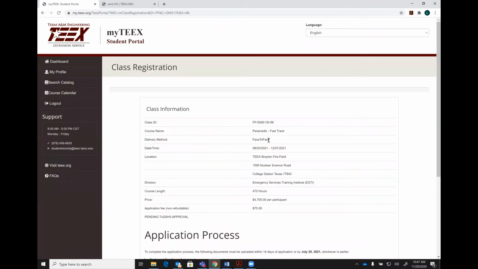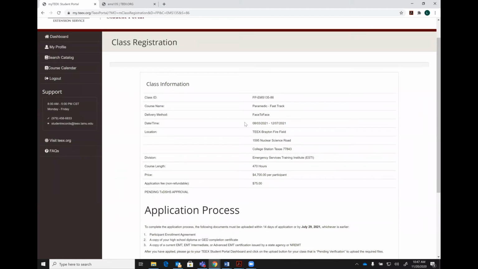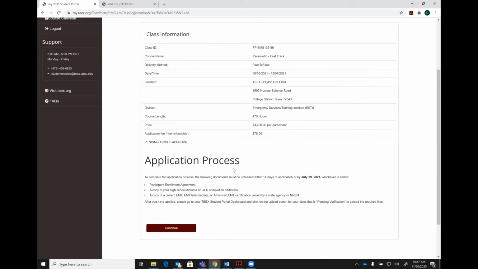The first screen I'm going to see has class information, and so I can confirm that this is the class that I would like to sign up for. It provides the price or the tuition for this course, as well as a non-refundable application fee. Beneath this, there is an application process outlined. This will tell you when your application and all your prerequisite documents are due, and it also lists what you need to do to complete the application process. These documents will need to be uploaded to the student portal, and I will show you that as part of this process. If this is the right course that you want to register for, you will hit continue.